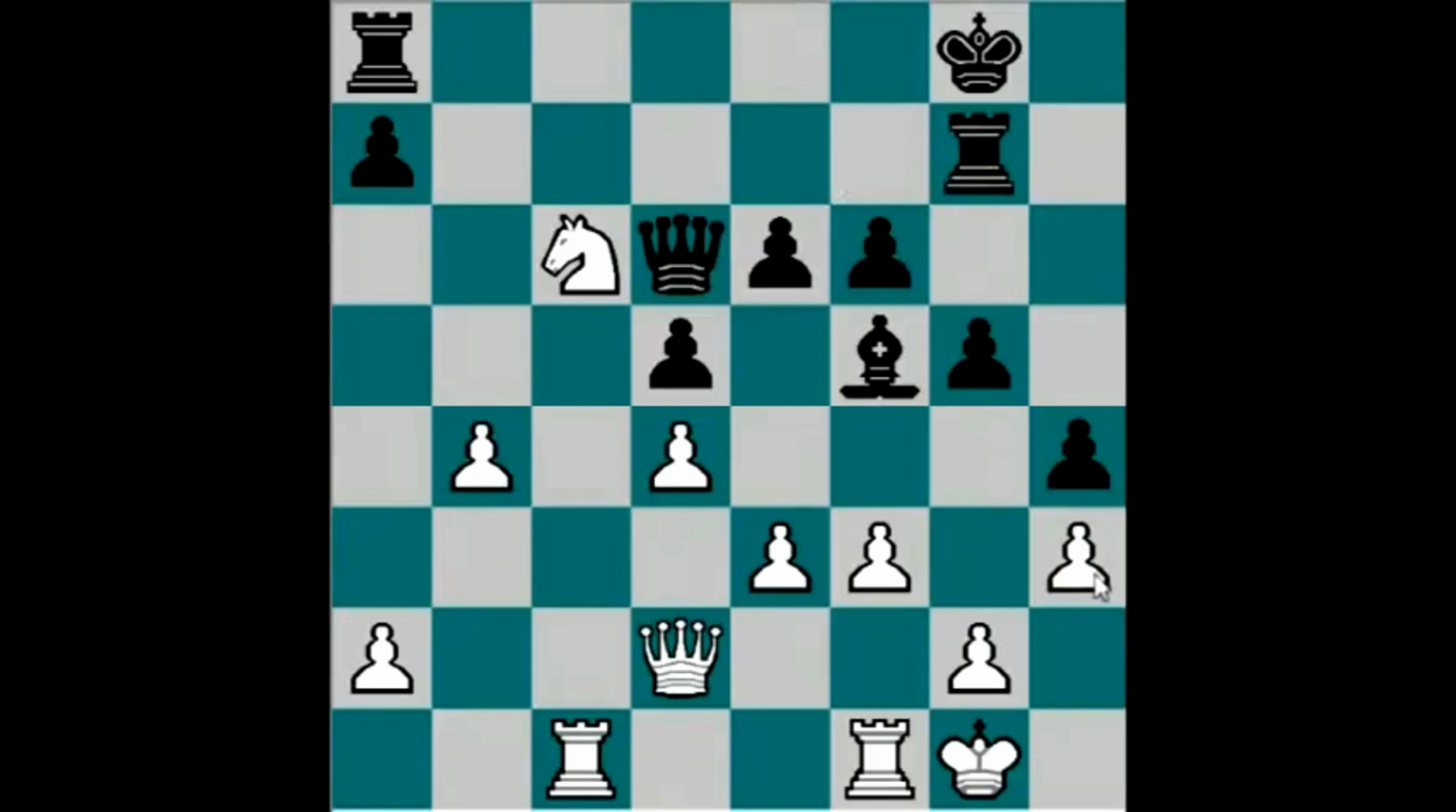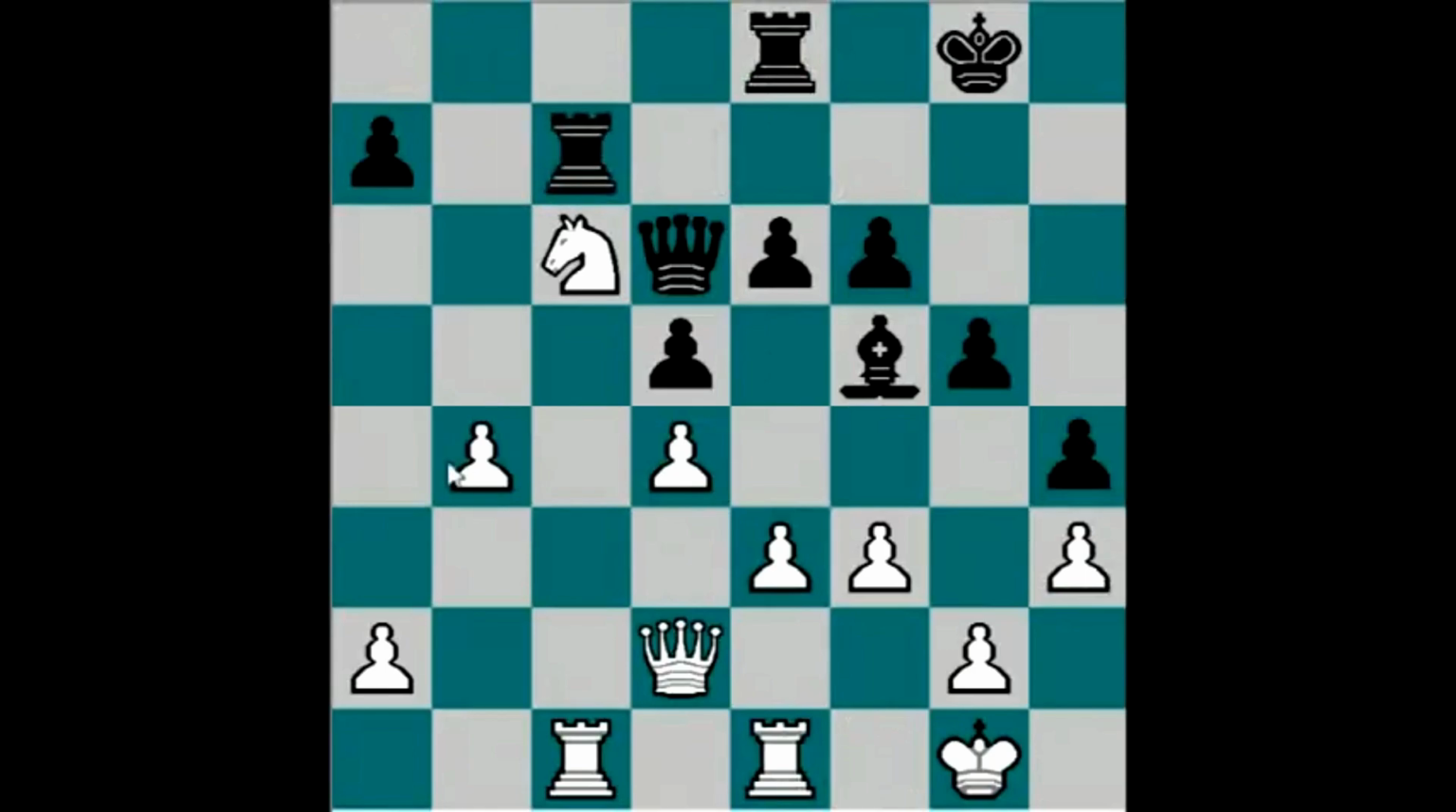h3, rook e8, rook fe1, maybe e4 the idea, rook c7. Rook fe1 was not necessary at all. Rook c7, b5, a6, a4, ab, ab.